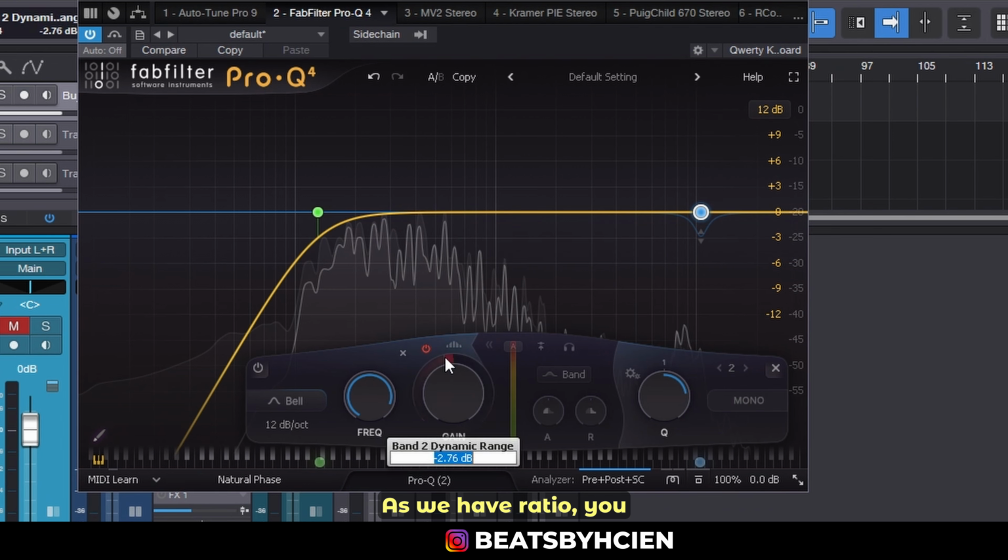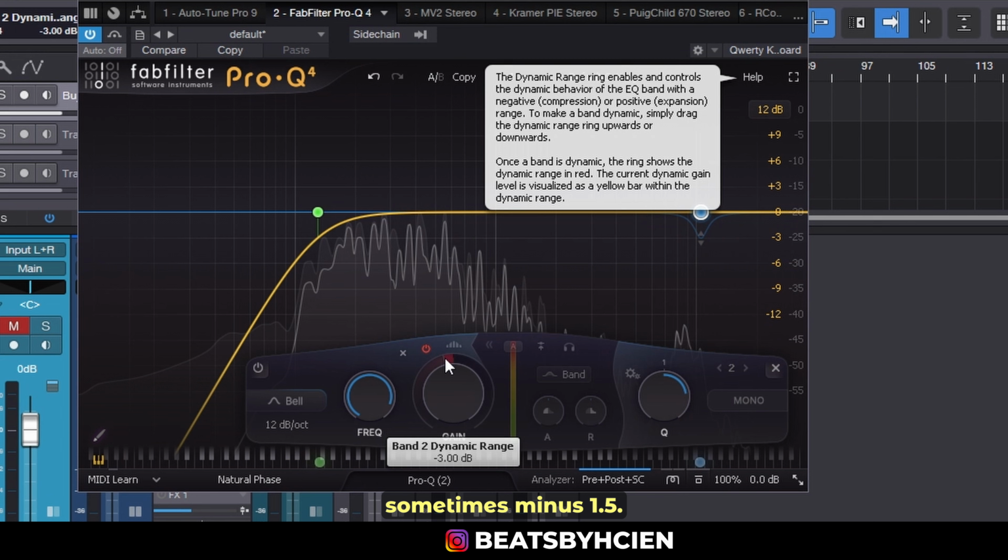As we have ratio, you can choose the amount. It's just like this is like the ratio. Choose the amount and level you want your dynamic EQ to go, not more than that. So most times I go for -3, sometimes -1.5. Just listen to the texture.